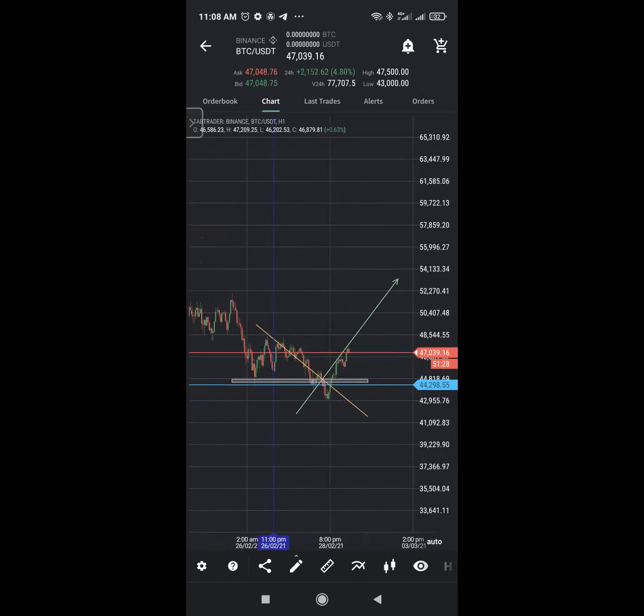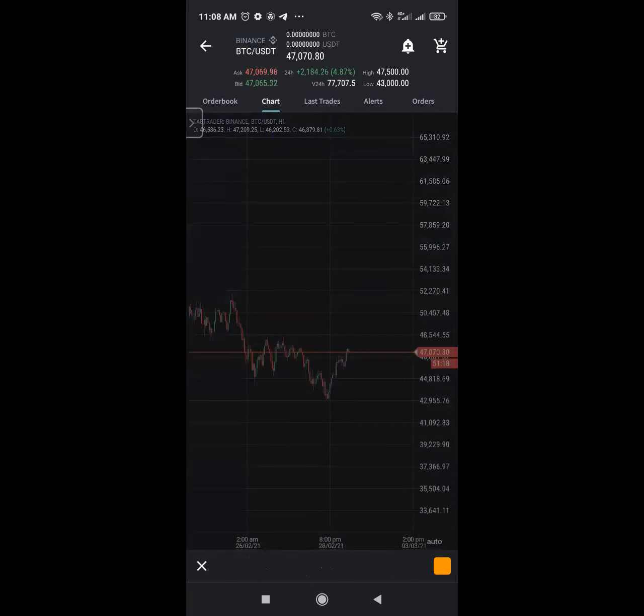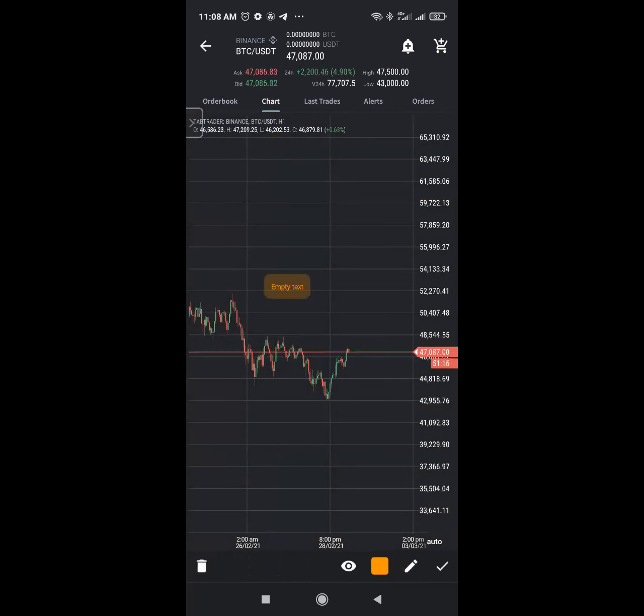This chart is getting messy. Let me remove some things. Okay, so the text, you can place a text on your chart.